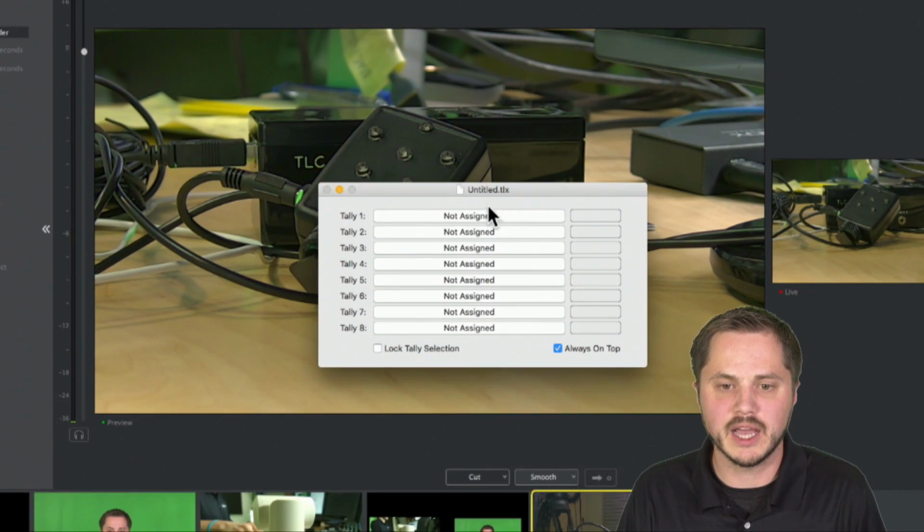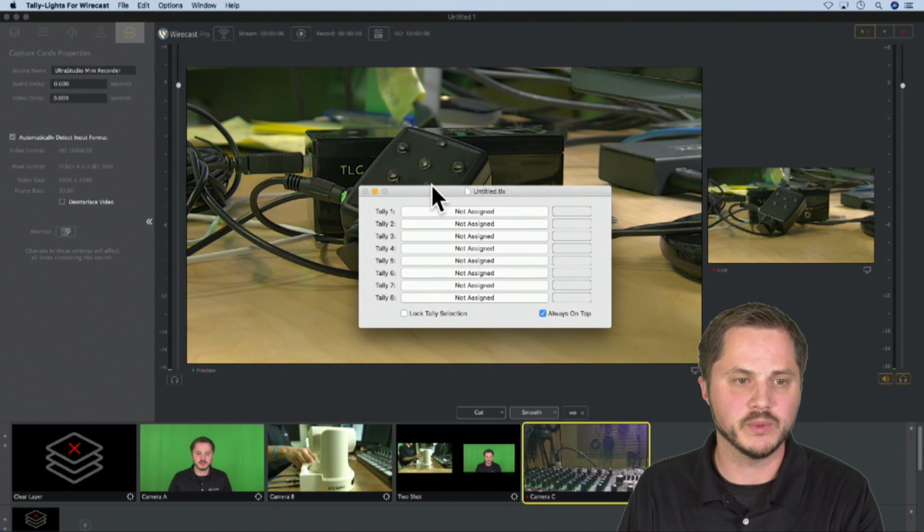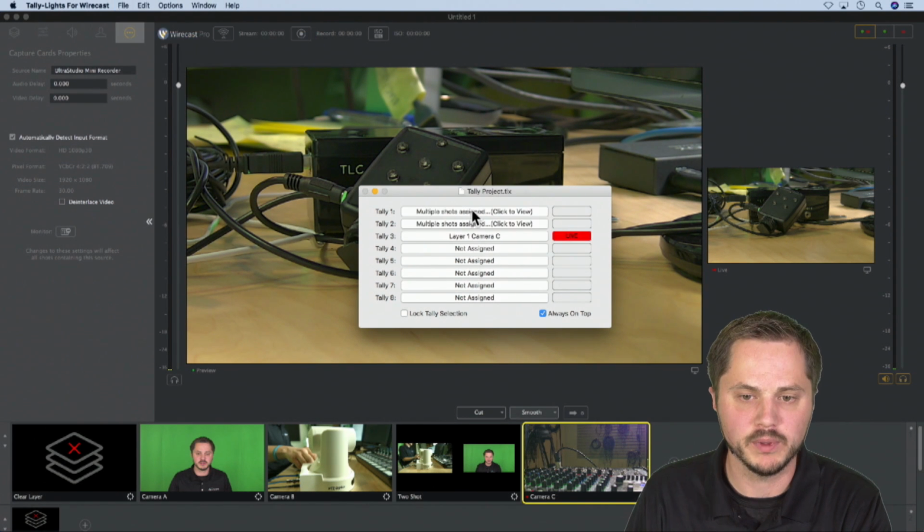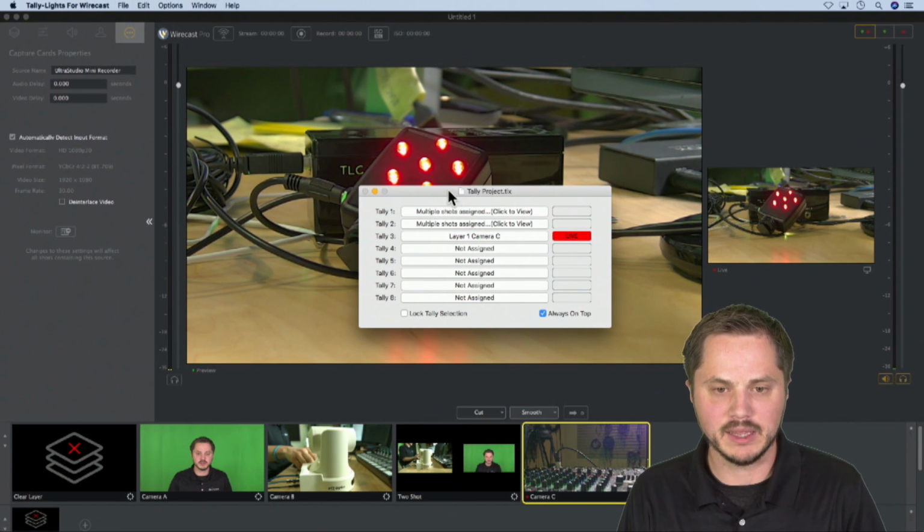If you quit the tally light software and reopen it, you'll notice that a new untitled has opened. It doesn't automatically reopen the last one. So you would just go up and open recent or open one of your saved tally documents. So we can open the tally project, and now the light came on in the background.